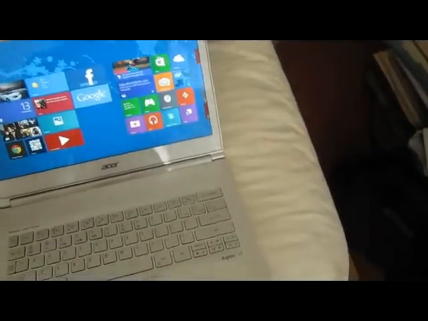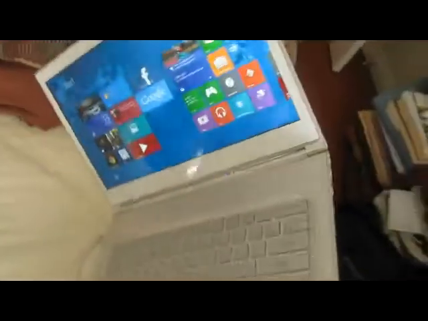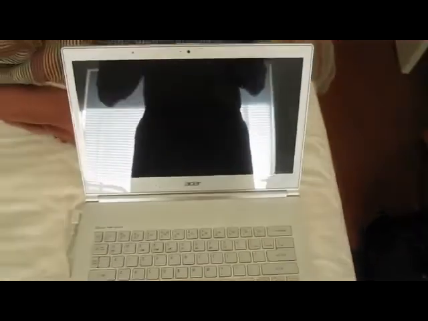If you're watching this video, then that means you have the same problem as me. The Acer Aspire S7 shutting down on its own. As you can see, I'm just casually moving it around. It should stay on, but it doesn't. It just shuts down on its own.